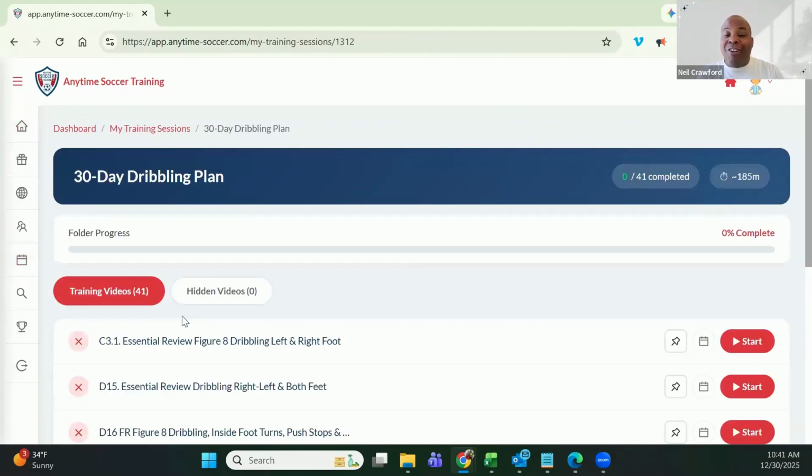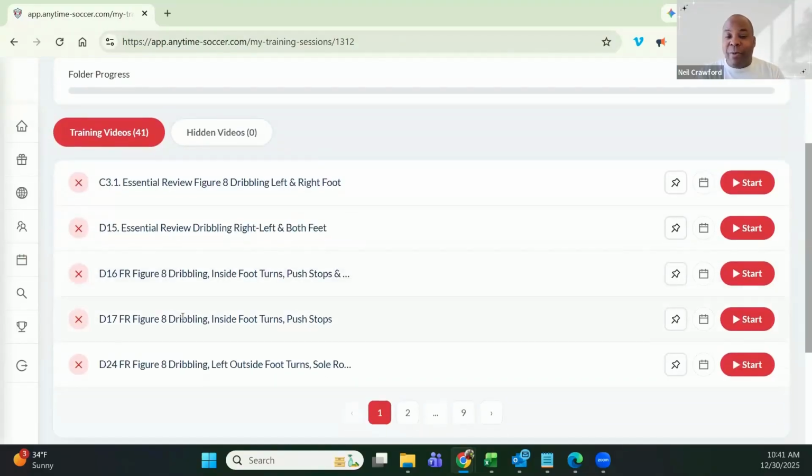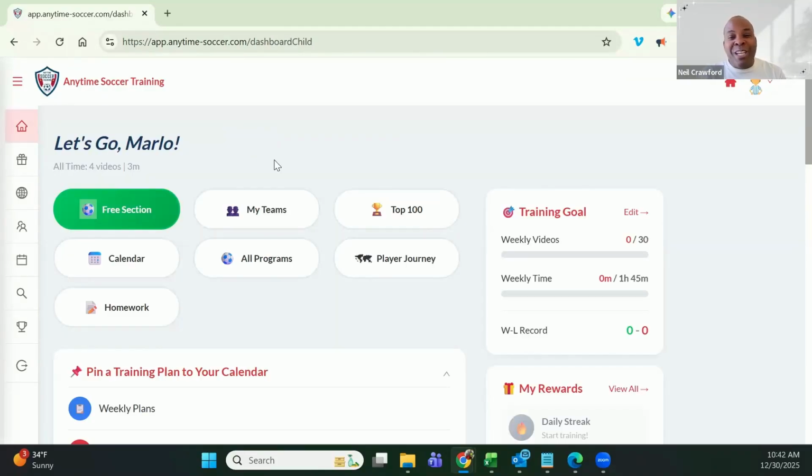The videos are housed inside of the folder, and it covers all the essential dribbling skills. And most of them can be done inside. And those that kind of want you to do it outside, you can still modify the setup and do them inside.